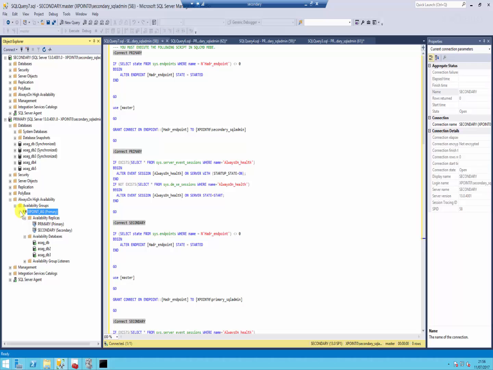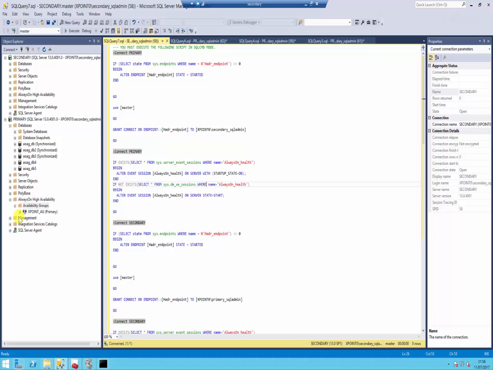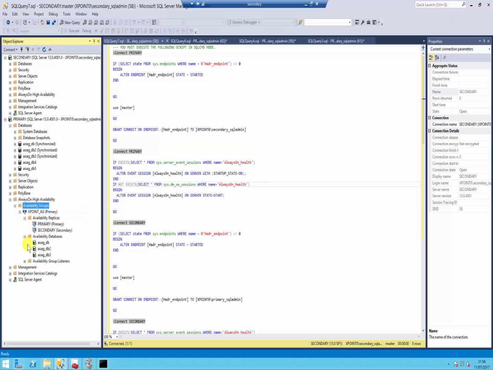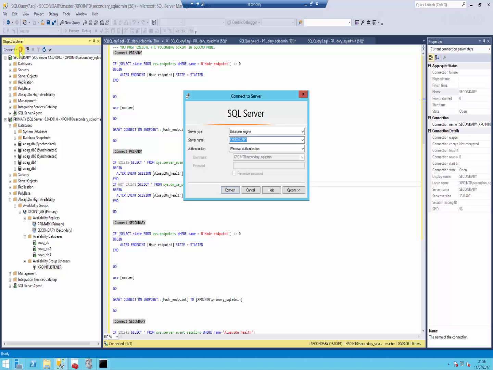Just similarly as we have created this group, you can right click, do a new wizard, create another group, and you'll see its own node come under that. You can give it a different name. So we have this particular group and it has its own listener. If we use this listener now to connect, we'll be able to see the databases for this availability group. So let's try that.